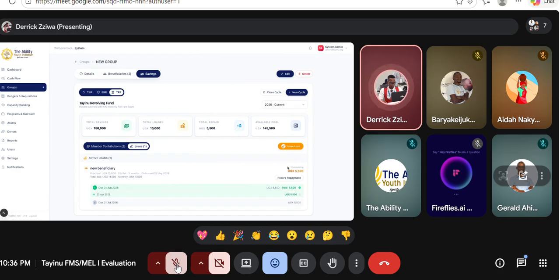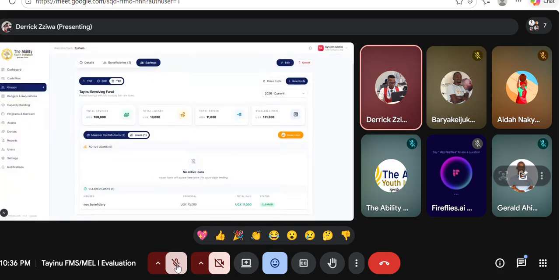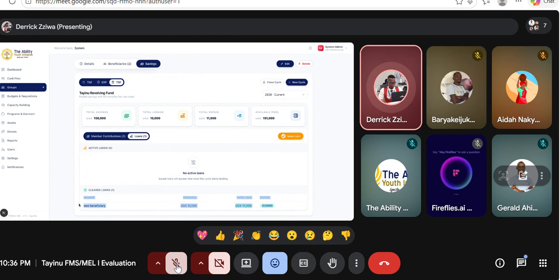balance reduces to 5,500 because the first one has been paid. So if you pay that second one as well, you can see it automatically knows that the first one is paid. So the second installment is the one that is selected now. If it's paid as well, you can record that, and then the entire loan will be marked as cleared, or both the installments have been paid. So the loan will be marked as cleared and put here in the section for cleared loans.